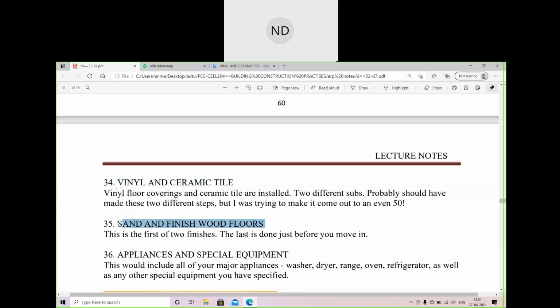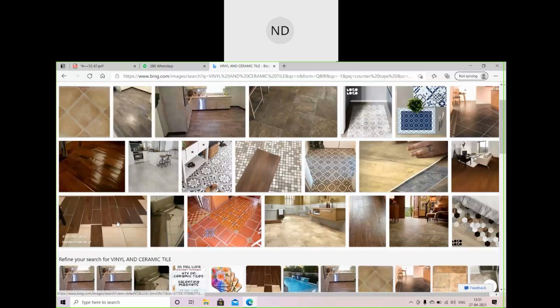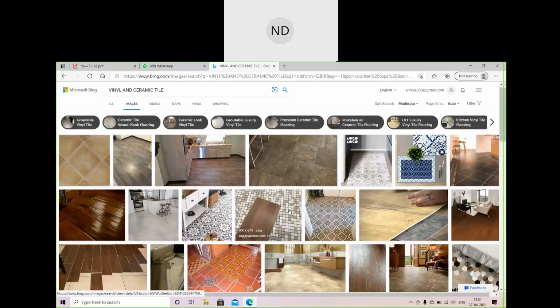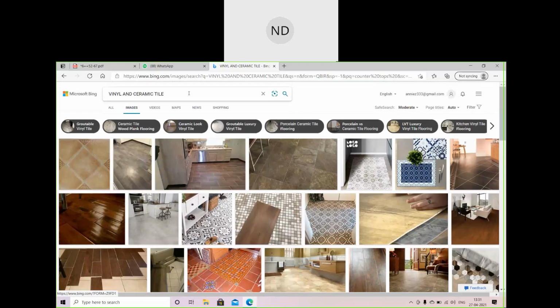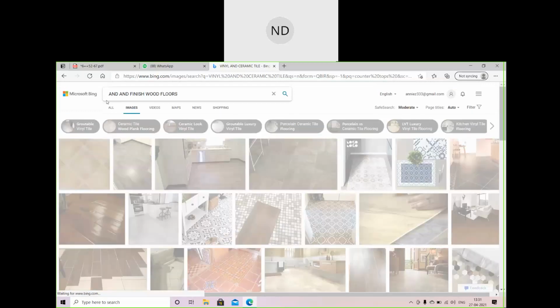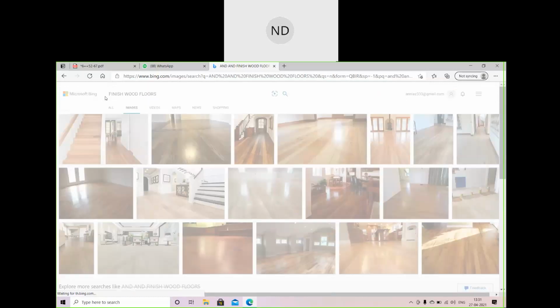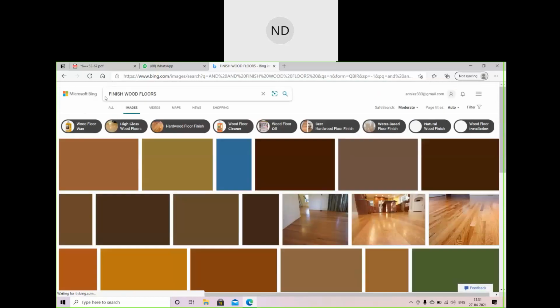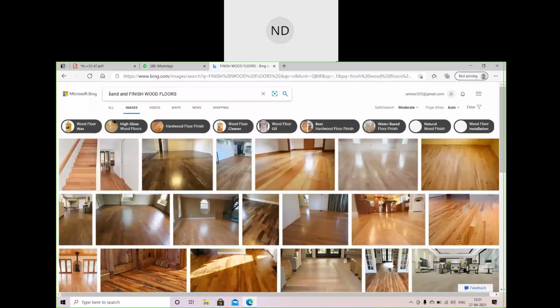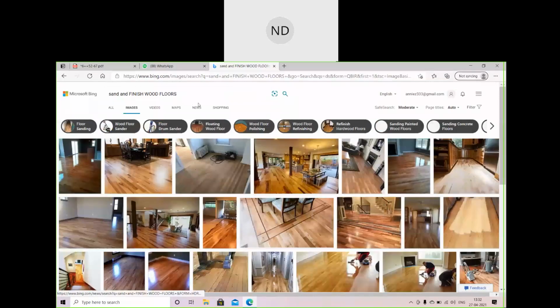This is the first two finishes. The last is done before you move in. Sand and finish wood floors: see these wood floors. If you want the finish to be wood floor, you can do that, this kind of wood floors.